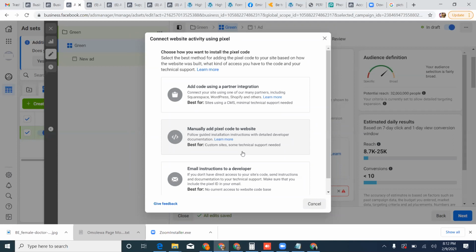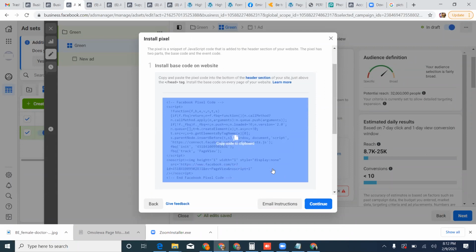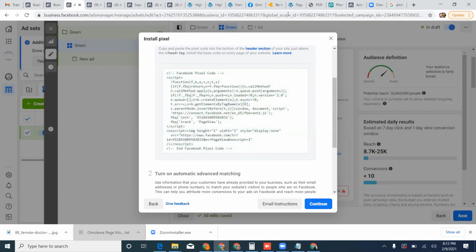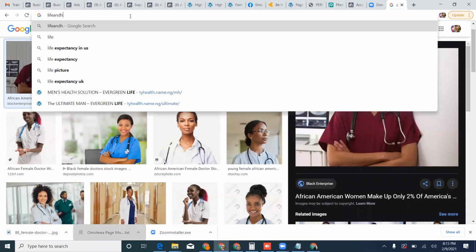Okay. So click on manually add pixel code to website. Now it's going to bring out this pixel code. This is a pixel code. Can we all see it? Yes. Okay, so you click on it to copy. Then go to your website. So I'm going to go to my website.